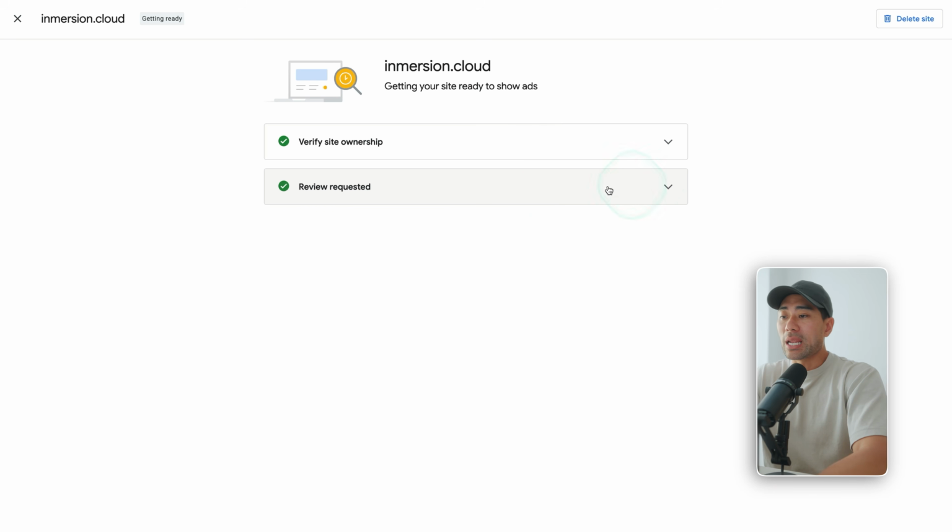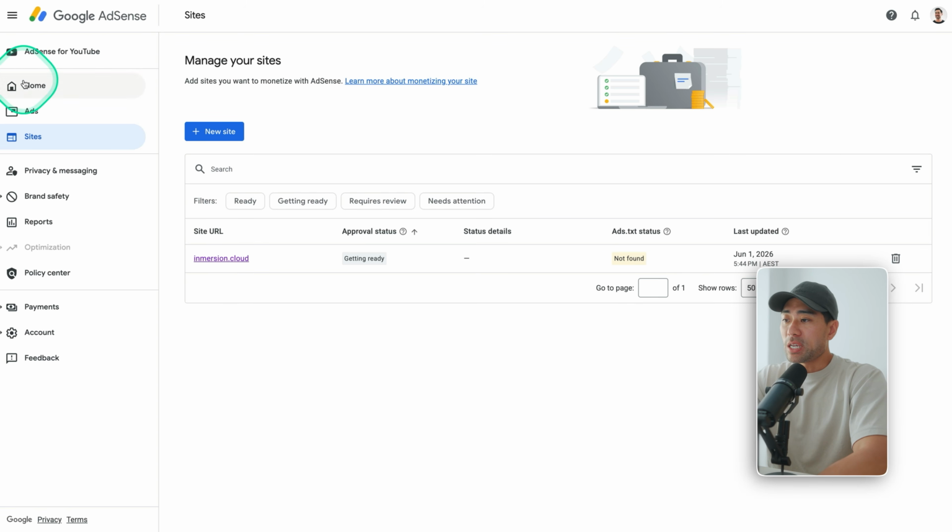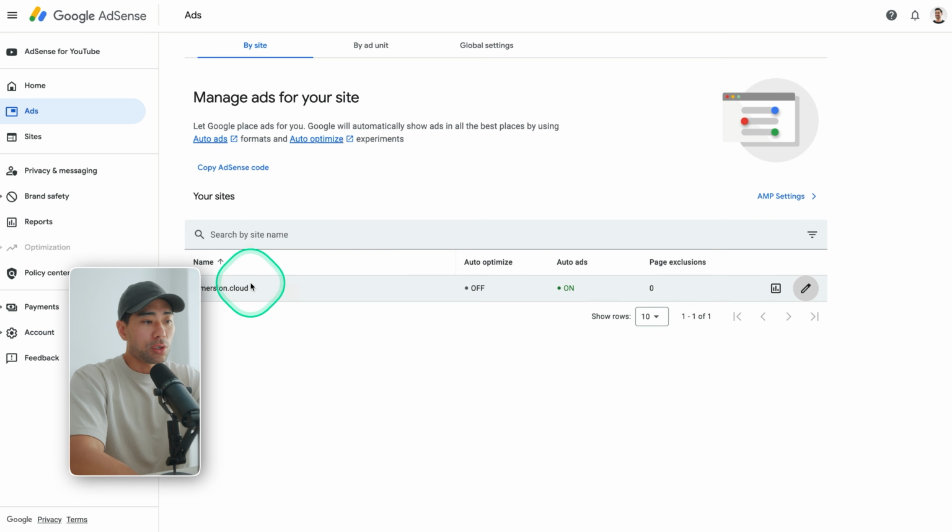And then simply put, the last step is to get Google to review that request. That is pretty much it for monetization at this stage. You just simply wait for Google to approve your AdSense. But if you do want to go deeper, you can go to ads, go to your site.